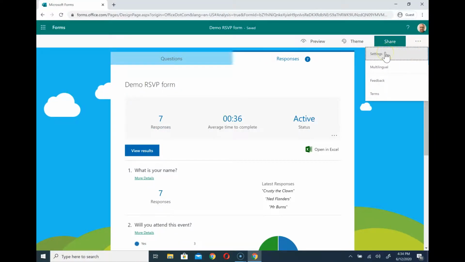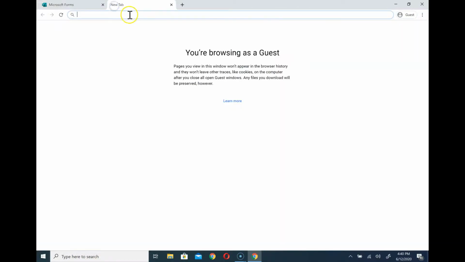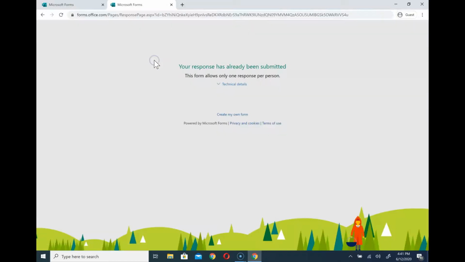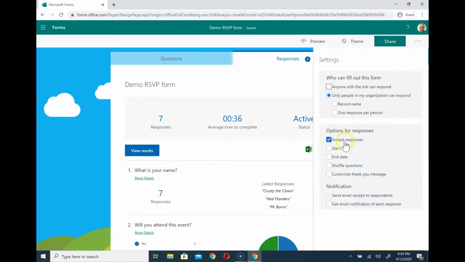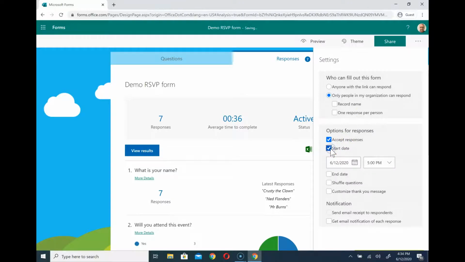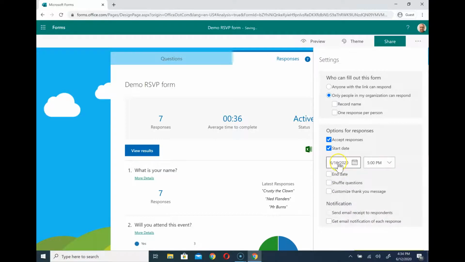Microsoft Forms also allows you to limit your survey to one response per person. This requires the Record Name option to be enabled. Limiting to one response is a good option for voting or elections. In Microsoft Forms, you can also control when your survey is available using the Start and End Date feature in the Settings area.